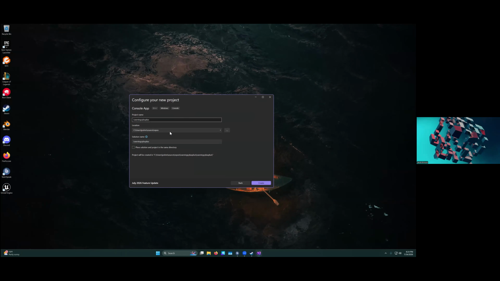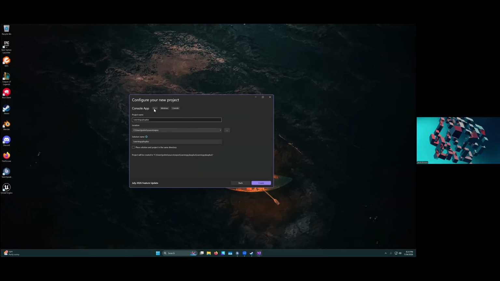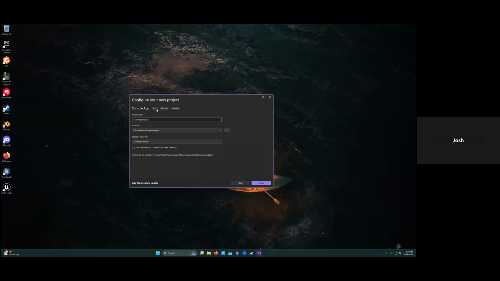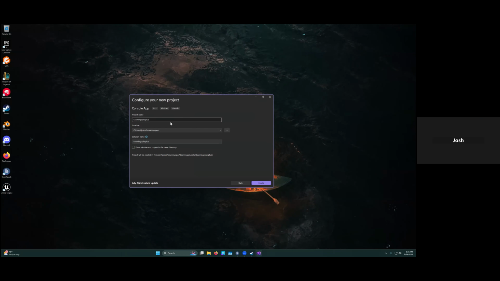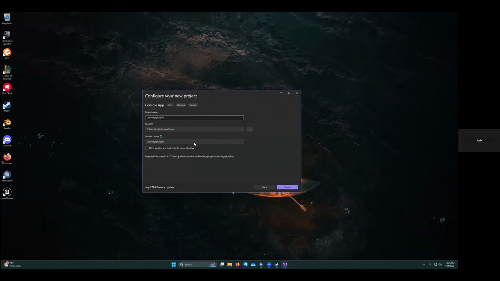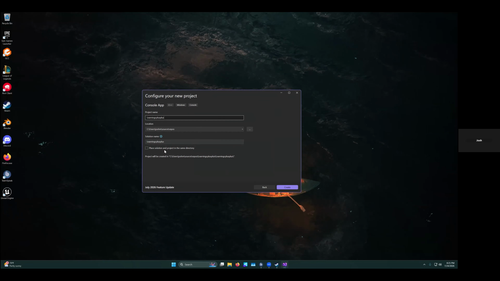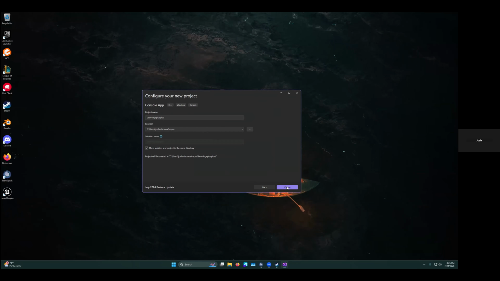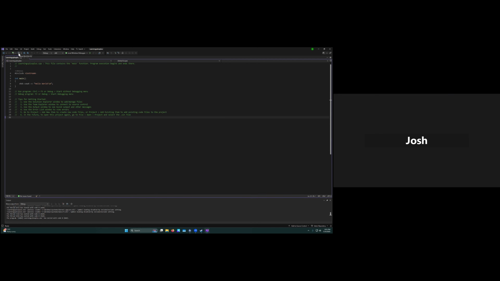So it's a console app, and we're doing learning C++. Yes, with C++. You should see right here, C++, Windows, and console. And place the solution and project in the same directory. Sure, why not? Obviously, you can open a file, but this is the only file we have. Save all. This is your debug or release.